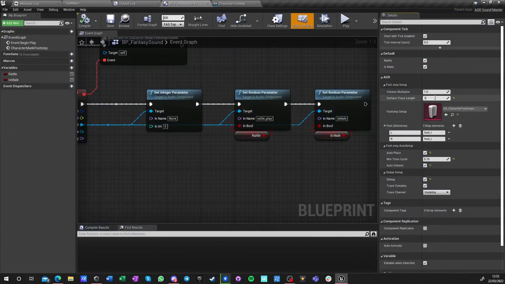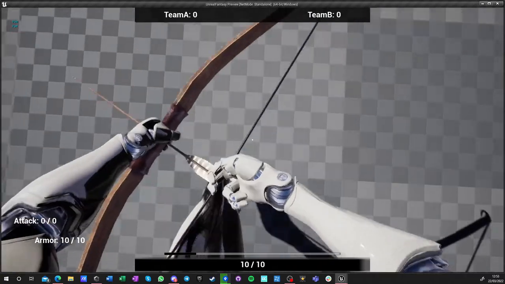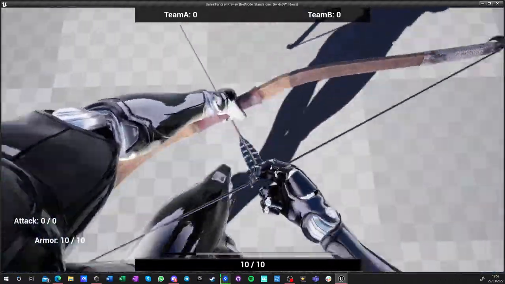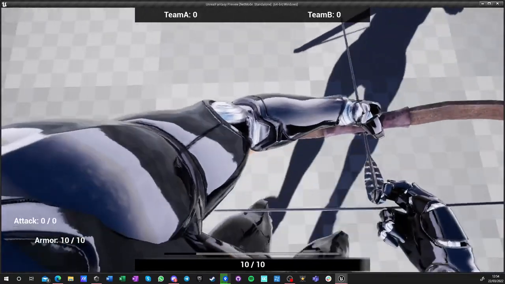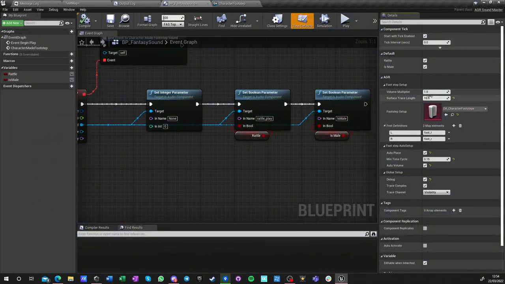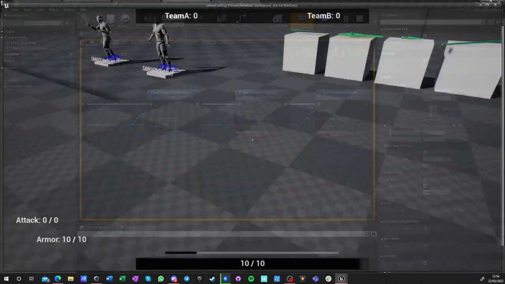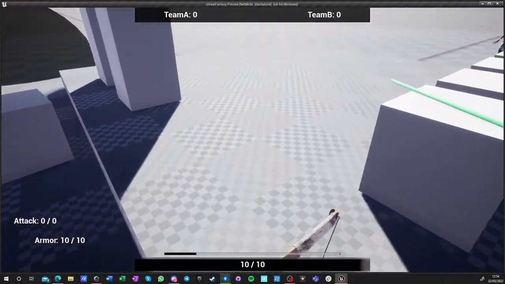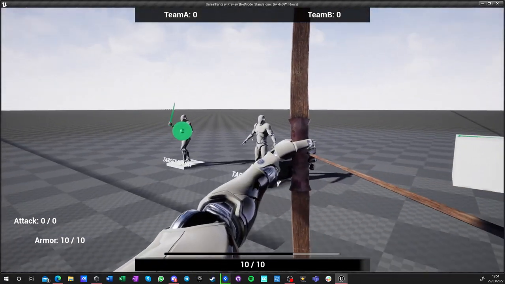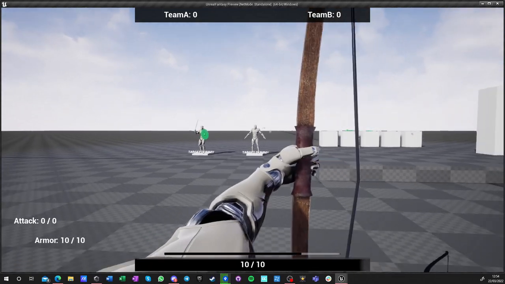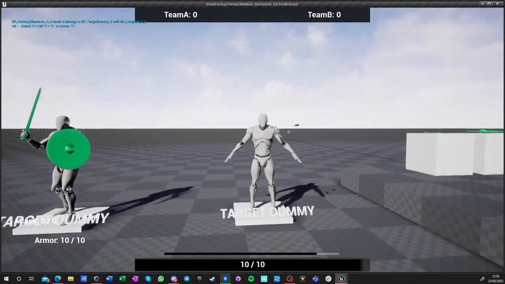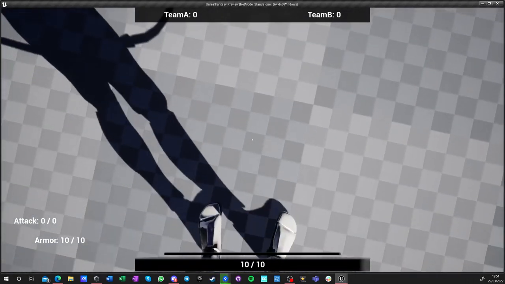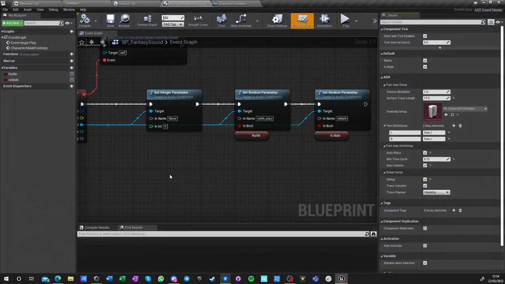Okay, a bit longer. When strafing, they're not working properly, so I need to make them a little bit longer. Okay, now they work in all directions. Okay, so we got working footsteps.